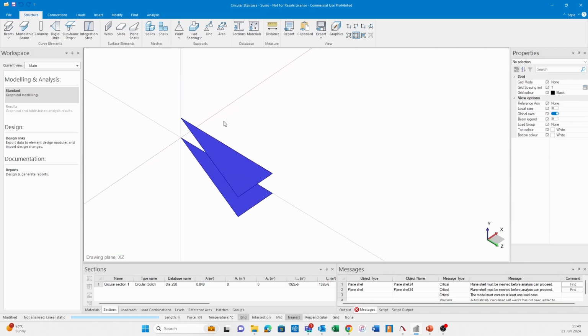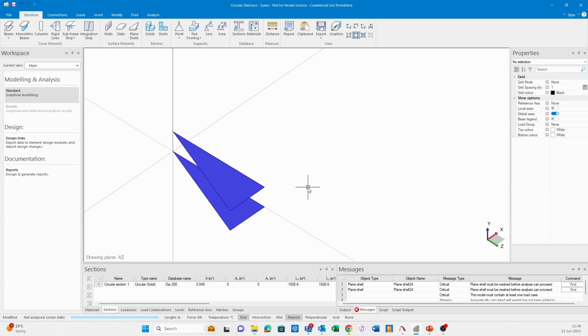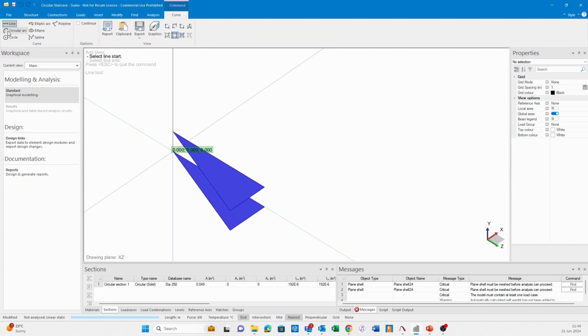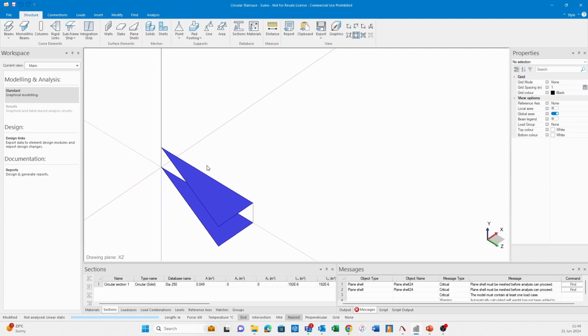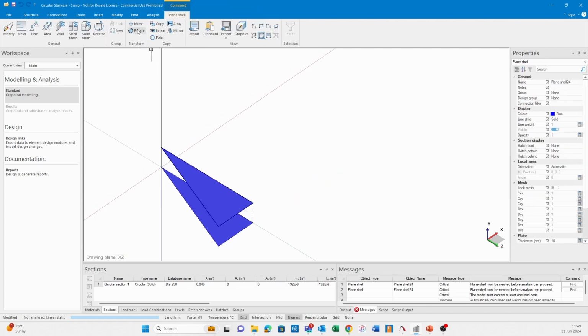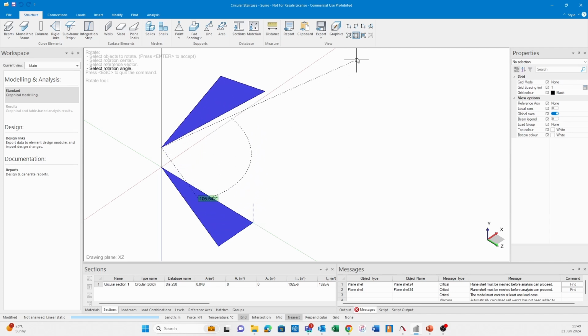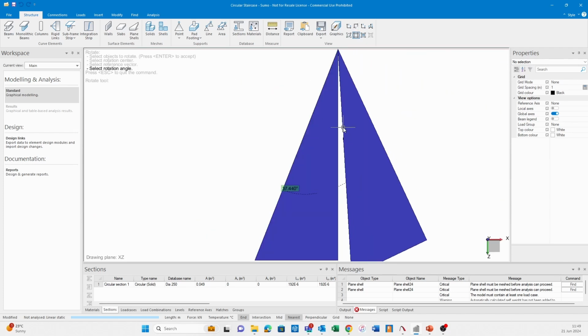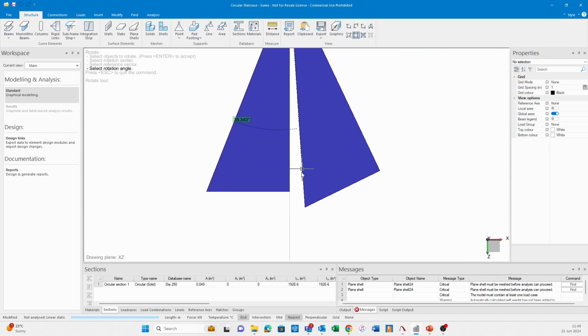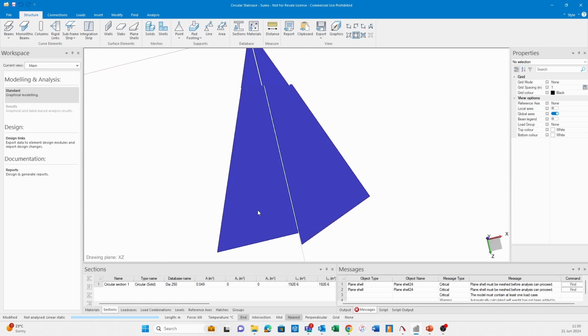Okay, so now I need to rotate the step around this axis. So go to insert, add a line from there to there. I'm going to select that plane shell, click rotate, snap to that point, and then I'm going to change to my top view to make sure I'm rotating in the correct plane, and I'm going to snap to that point over there.